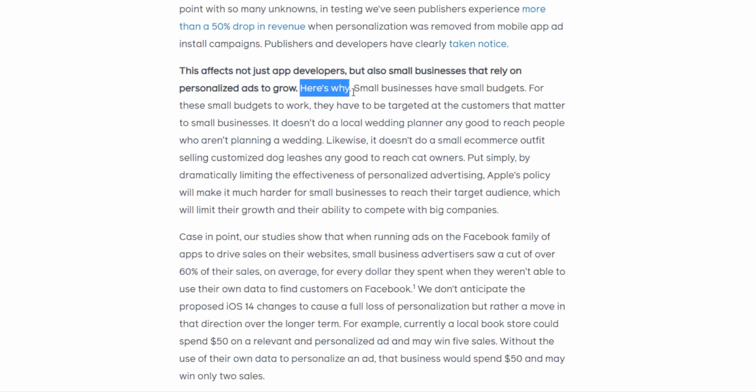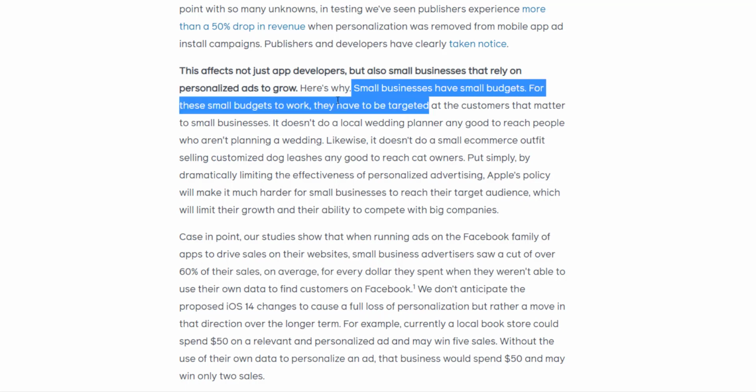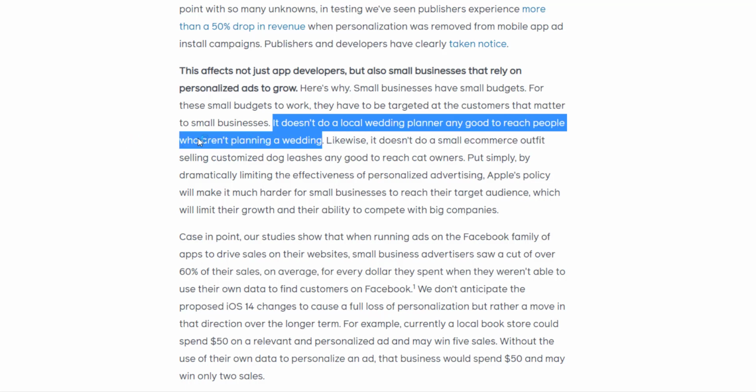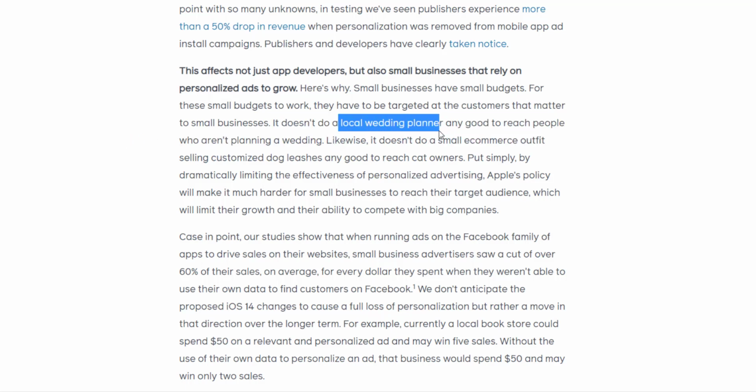So it says, here's why. Small businesses have small budgets. For these small budgets to work, they have to be targeted at the customers that matter to small businesses. So what's happening is Facebook's personalized ads are not going to work that effectively, and small businesses who have a very limited budget have to target customers who matter the most to the businesses. And Facebook has now given an example also. It doesn't do a local wedding planner any good to reach people who aren't planning a wedding. So if you are a local wedding planner, then you may not be able to reach people who are actually planning a wedding, because the personalized ads will now not work.